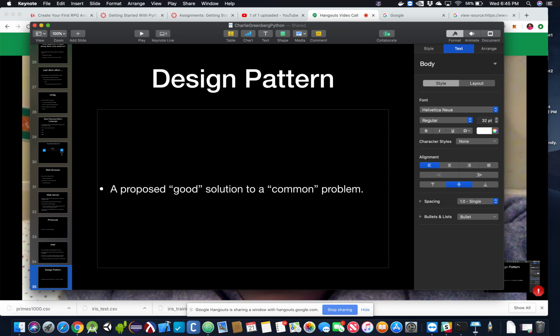Now, if we take it away from technology, we can come up with a real life design pattern type thing. So pick your favorite kind of sandwich. I'm just going to use a generic one like peanut butter and jelly.